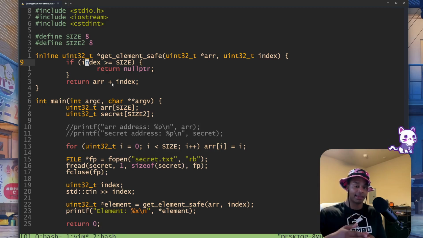Anything above that, 8 and beyond, will be outside the bounds of the array, and that's how we can lead to out-of-bound read, out-of-bound write, buffer overflow. We've seen that time and time again on this channel. So if we do enter something that's outside of that range, it will return a null pointer, which isn't great.